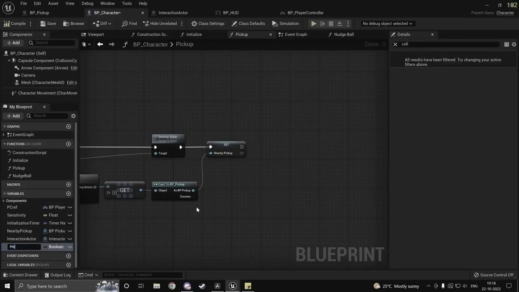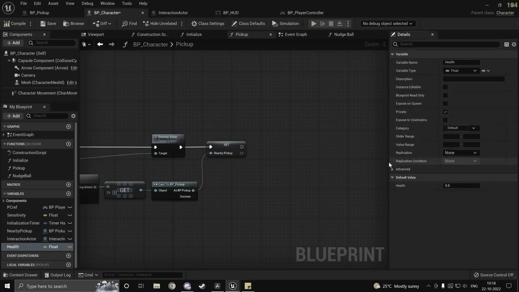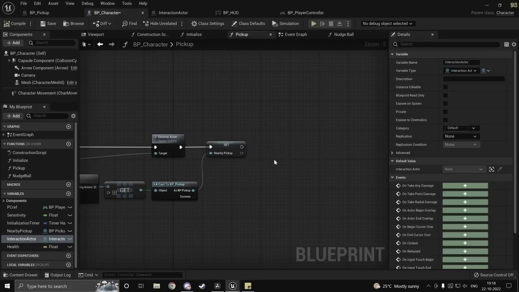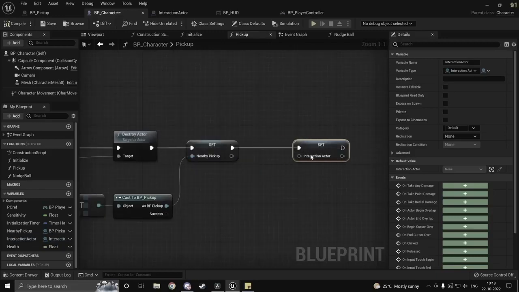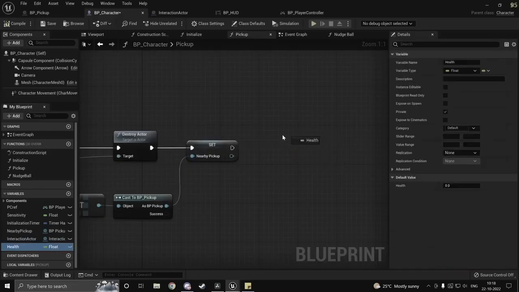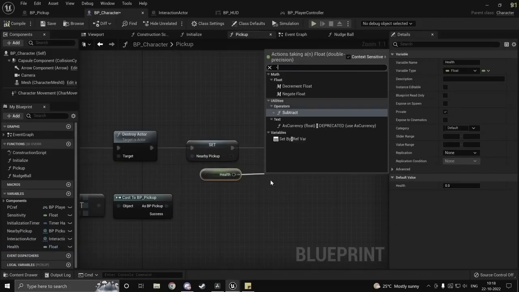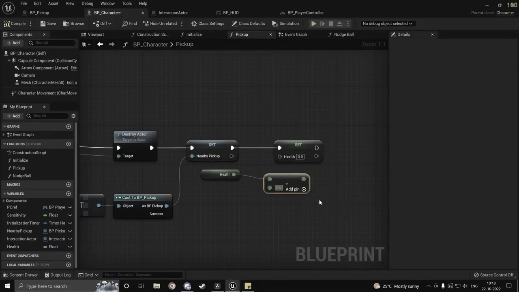So create a health variable first of all. Now health is a variable which is dependent on which character you're in, so that's why we are creating it in the character. Make this variable private over here, and we can go ahead and set the health to be equal to health minus 10.